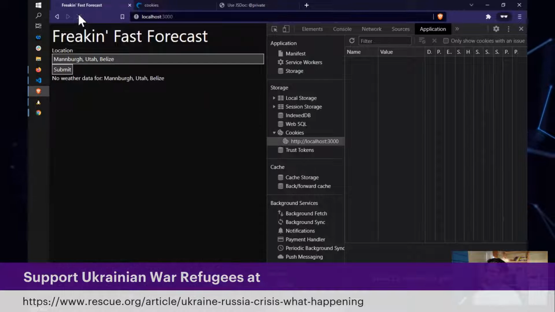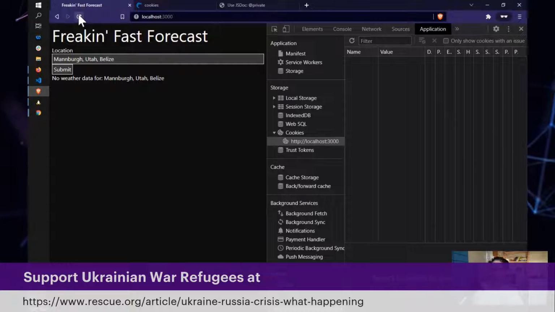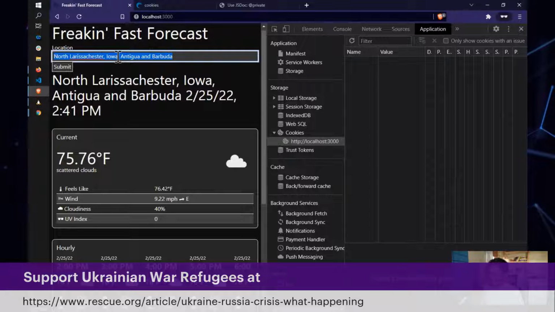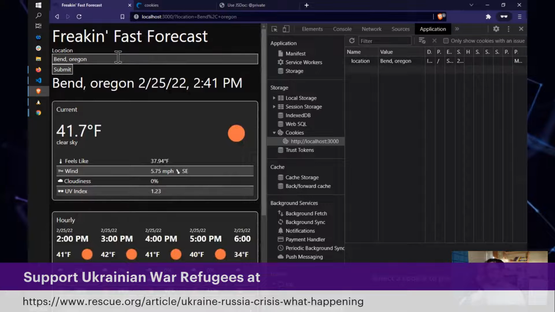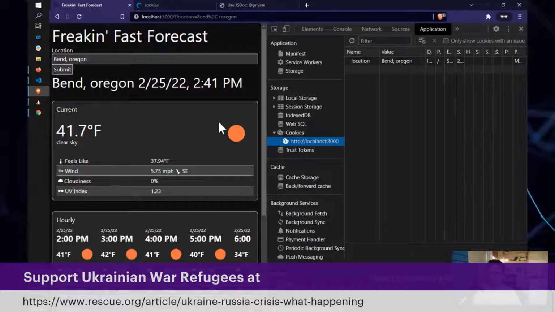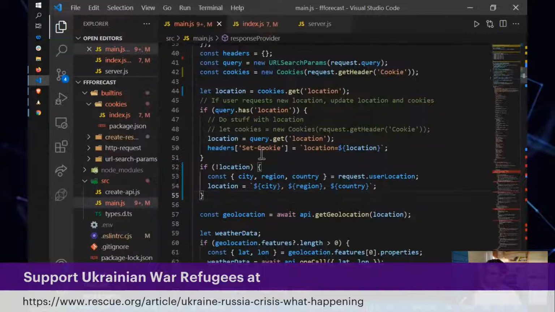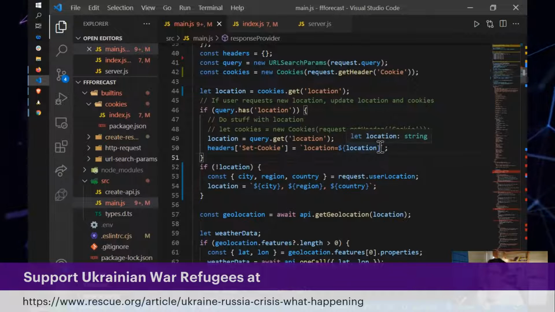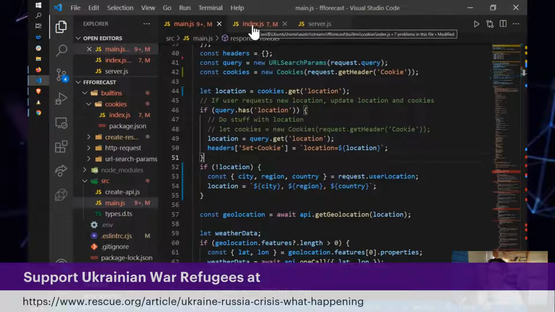Great. No weather for Manberg, Utah, Belize. So this is the funny thing about randomly generating data. But the cool thing is that we can go back to saying Bend, Oregon, and it will work. And there's my cookies, and that's working, and that's great. Now the next thing that I need to do is actually fix how we're setting cookies here, because this is also not quite the way that I want to do things. So we're going to go back.